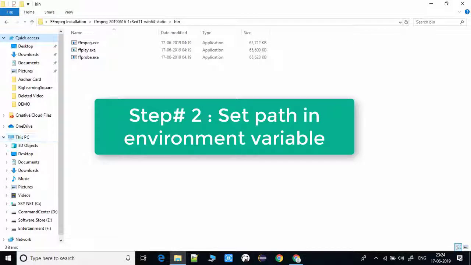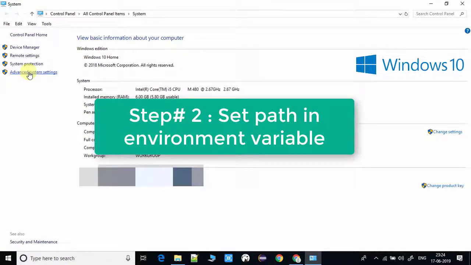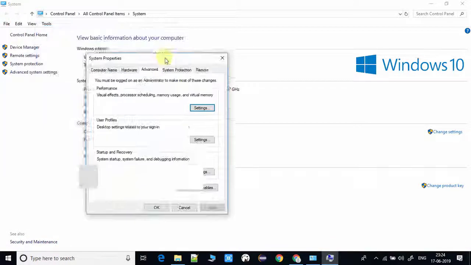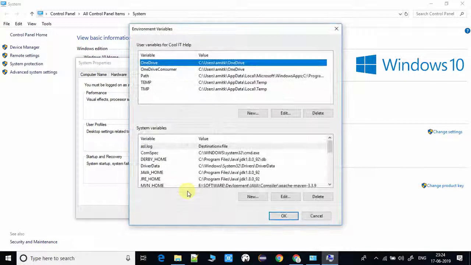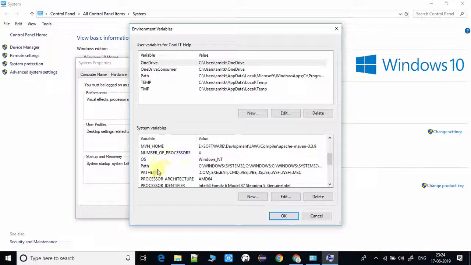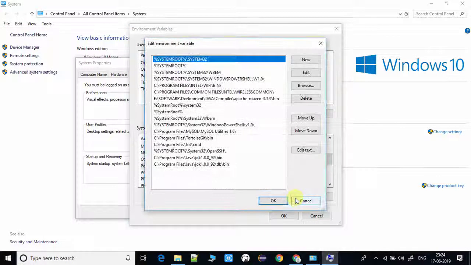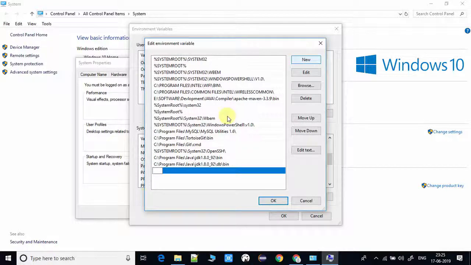Go to My PC, right click and go to Properties, and here you have to click on Advanced settings. Then you will see this window. Here you have to click Environment Variables, and this window will open. Now we have to find the Path variable. Here it is, and we will click on the Edit button. Then we will click here on New.